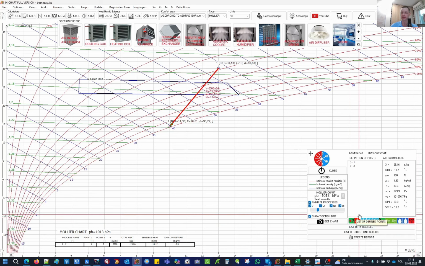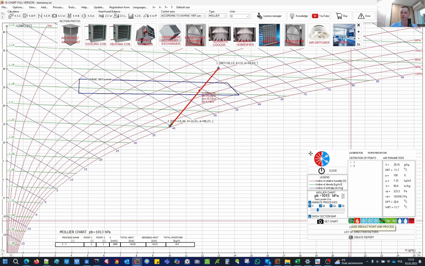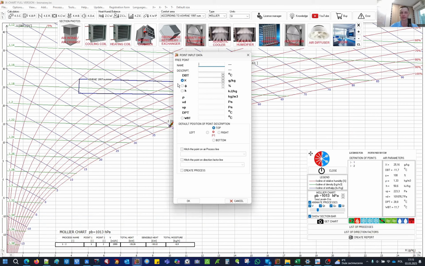Let's start by defining, for example, a point. Let's call it point 3. And set the temperature of 20 degrees and 50% humidity. This is another way of defining a point. Here also we choose where we want a given description to be placed.